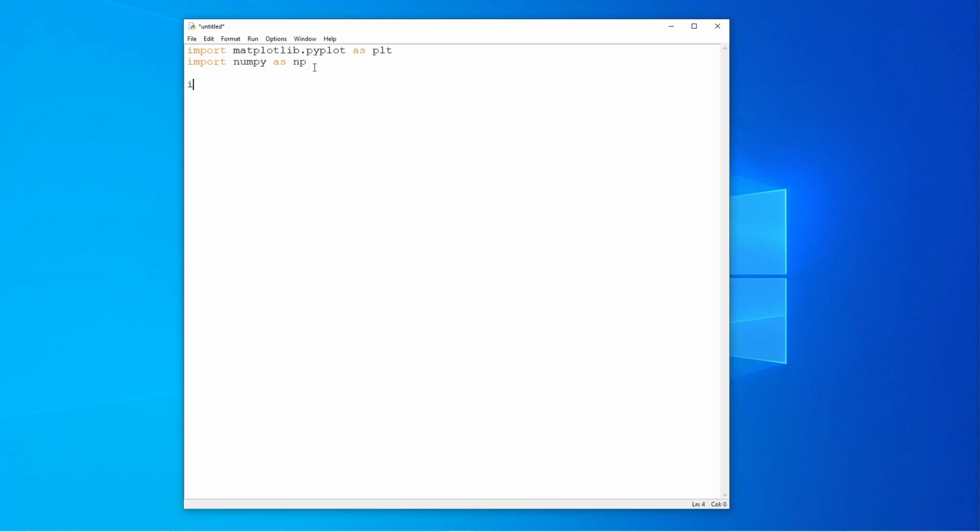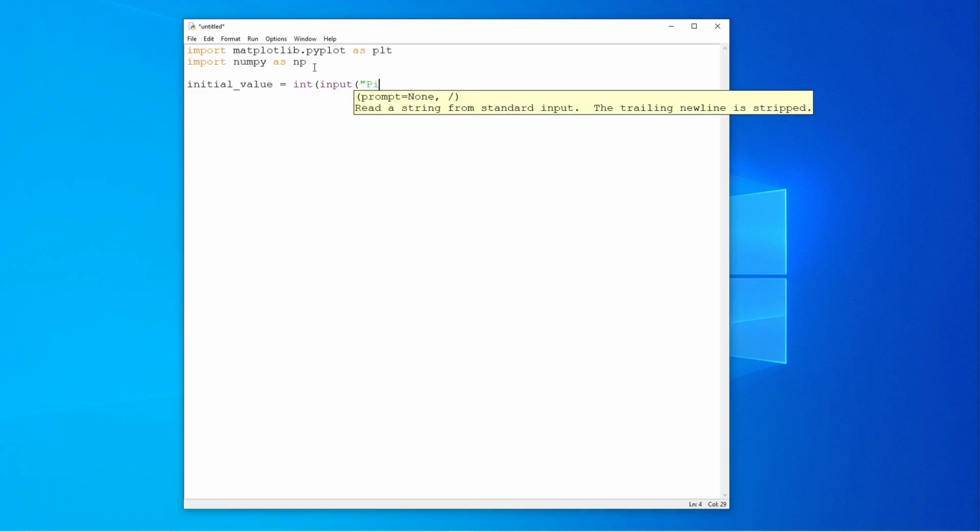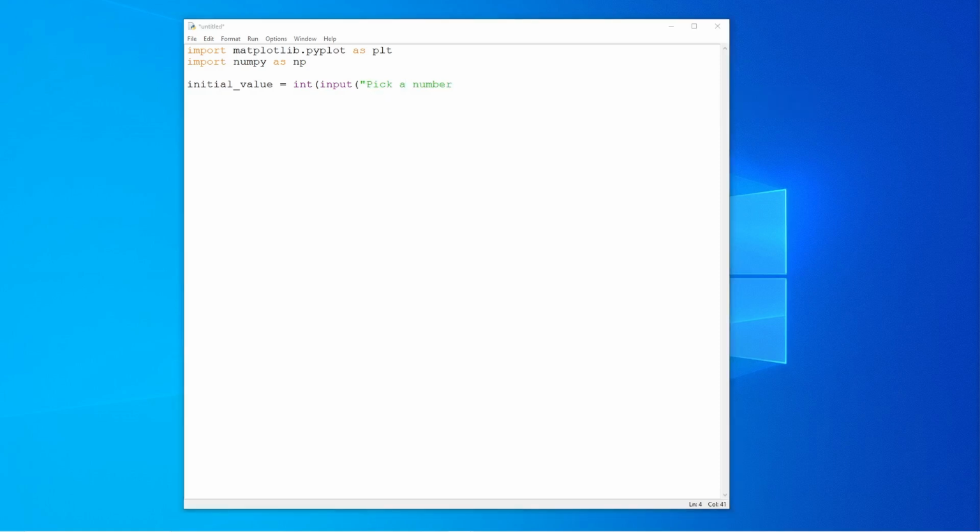So then we start by making a new variable called initial value. Then we do int to make the input that the user inputs into an integer, because usually Python turns that into a string by default, and I don't like that. They should probably add a feature to detect whether it's a string or an integer or floating point. But anyways, pick a number to start the Collatz Conjecture.